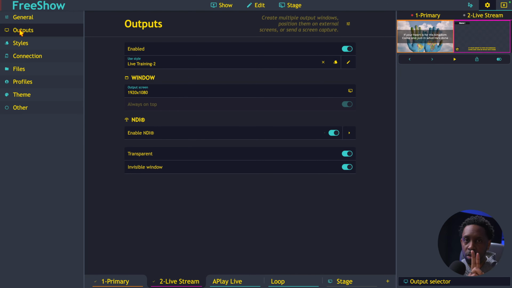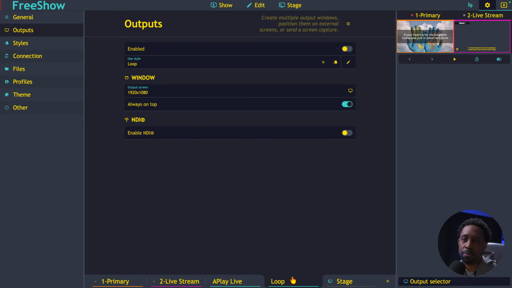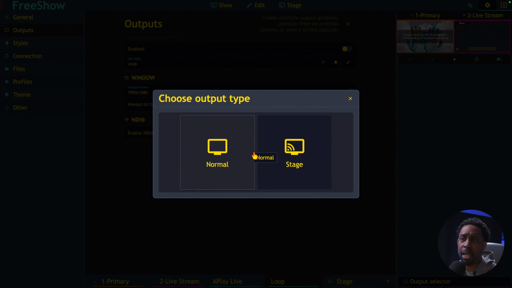If you got two screens, two things you want to show, then you have two outputs. So you got to have two outputs to start. And I've already made one here. I called it loop. And all you do to add an output, just hit the plus sign here. And if it's not a stage, you're going to make it normal. It's just a normal output.